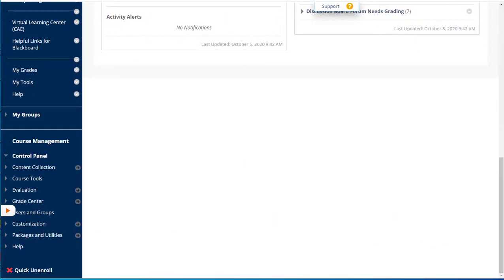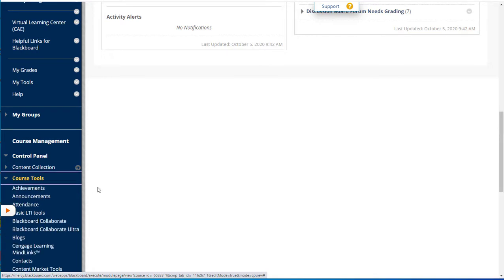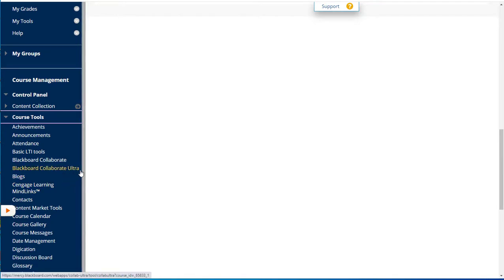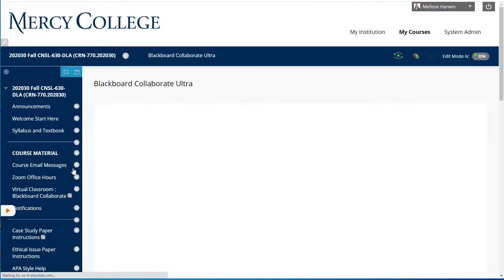The first thing that we're going to do is scroll down on our course until we get to the area that says Course Management and Control Panel, and under this you have an area that says Course Tools. I'm going to click on that. Underneath Course Tools, and I'm going to scroll down just a little bit more so you can see it better, there should be something that says Blackboard Collaborate Ultra. We will click on this.